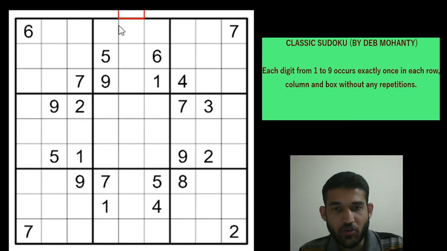The rules of this Sudoku are there should be 1 to 9 in each row, each column and each box. Standard classic rules. With that, we'll start solving the Sudoku.